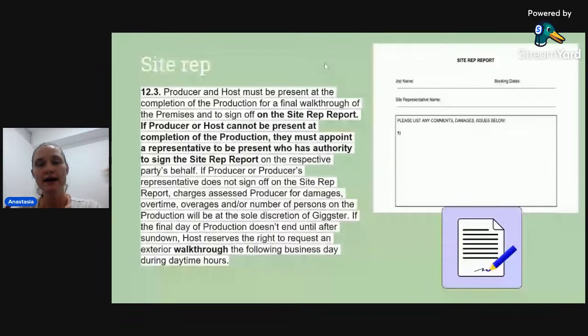Imagine that the renter has not covered additional charges on site and they still owe you some money and they leave the premises. Then to collect the additional payment, it's very important to have this written document so that you can prove that the renter is informed that they owe you this money. And if you submit a claim in Giggster's claim portal and decide to process additional charges through Giggster, we will ask you to submit a site rep or a walkthrough report, and we will charge the renter's card on file based on the information in this report.